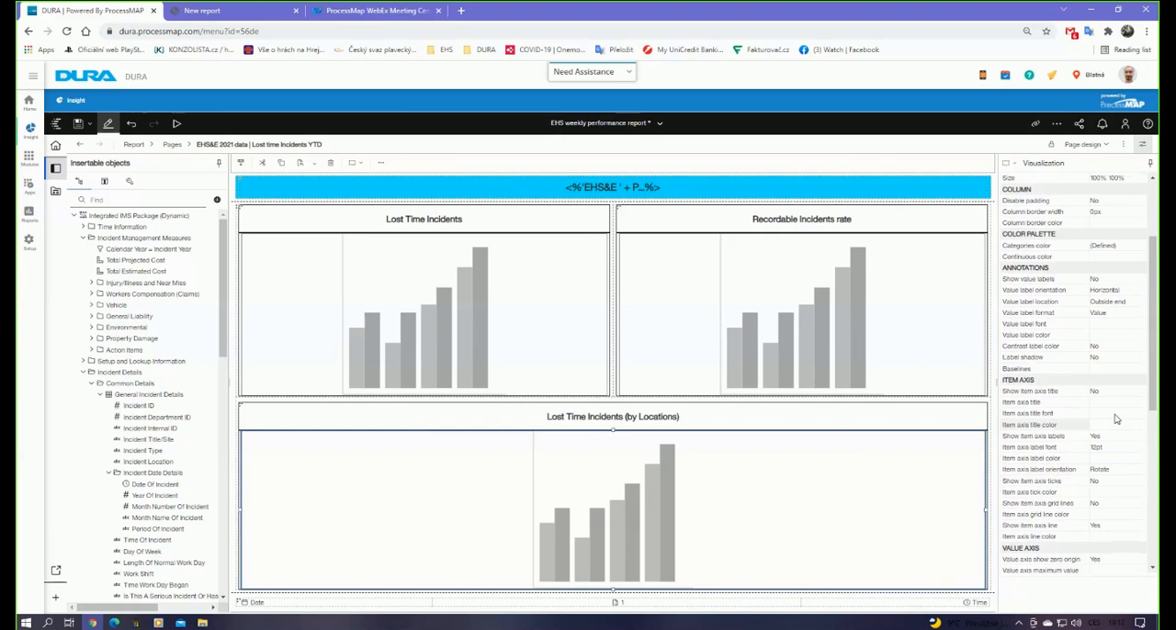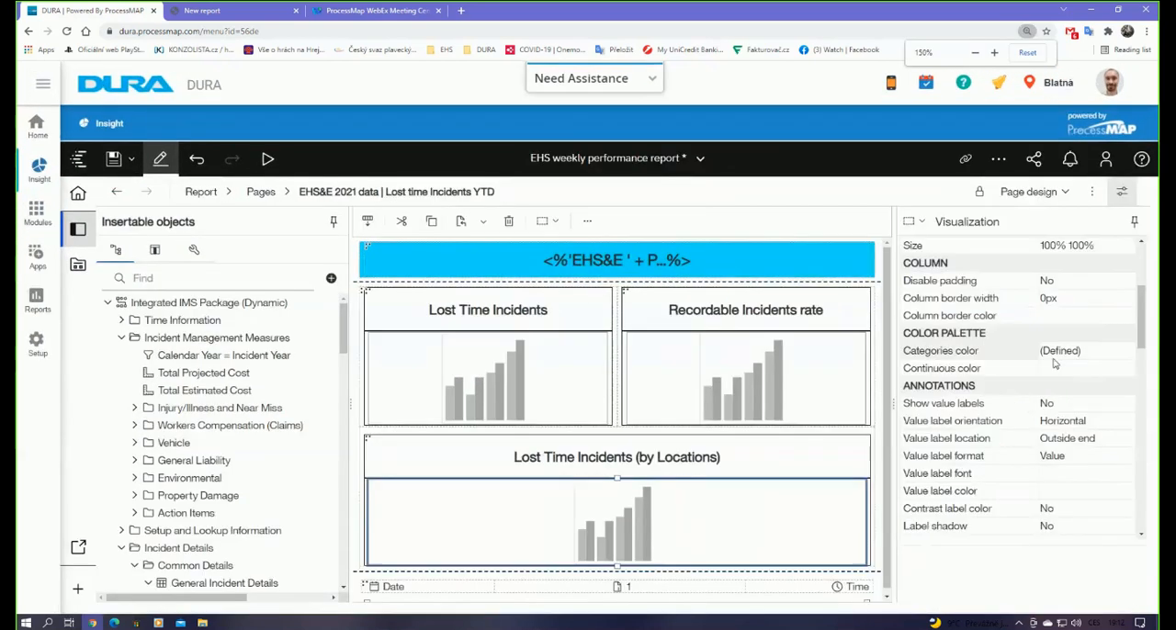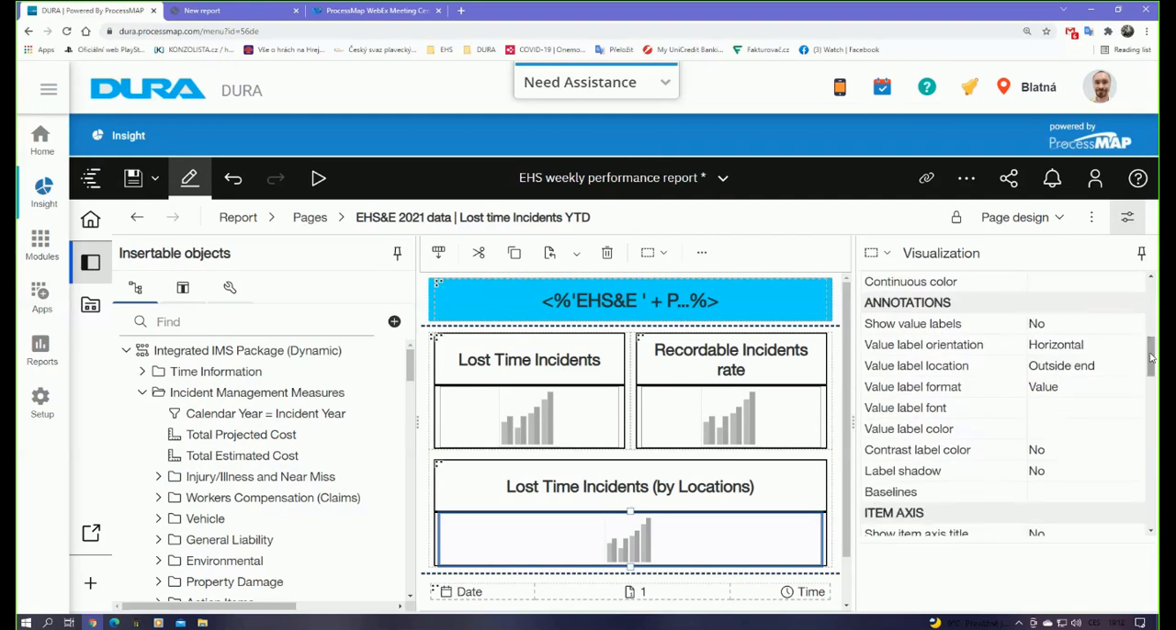Hold on. Axis font. Can you blow this up a little bit? Just your entire screen. I'm having a real hard time reading. Go to your browser. Okay. What I'm looking for is visualization.